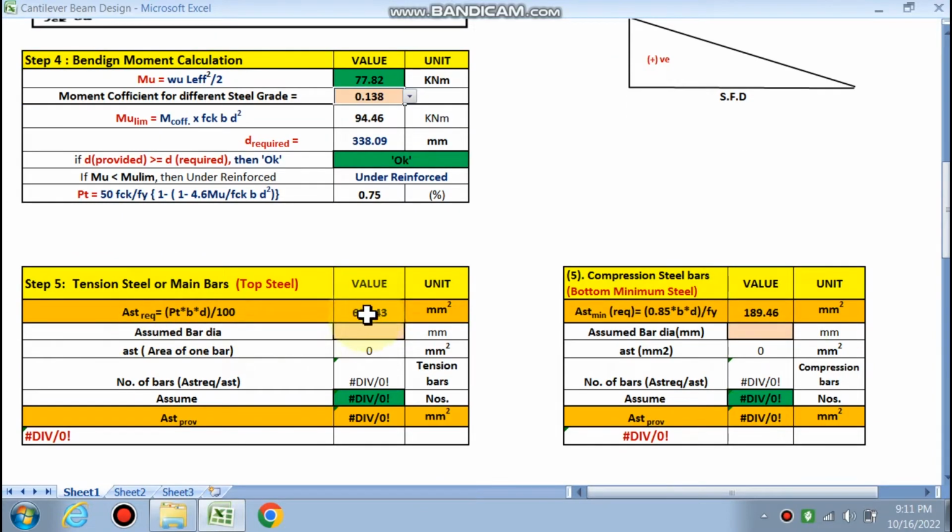Pt is calculated by this formula, 0.75%. Ast is calculated as Pt into b into d upon 100. Now we have to assume the bar dia. So if you are assuming 16 mm dia, 4 number bars are required at the top steel, right?